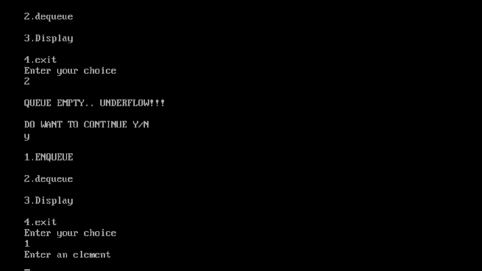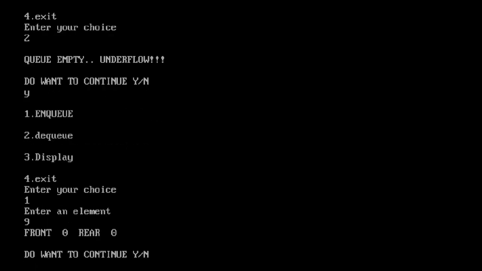Enter the element in queue is nothing but inserting an element into the queue. I will say 9 is the element. It is printing me the front and the rear pointers. I told you that if it is the first element in the queue that you're inserting, you need to reposition the front and rear pointers to the 0th location. So 9 is inserted in the 0th location. So when I delete, 9 should be the first element to go out.